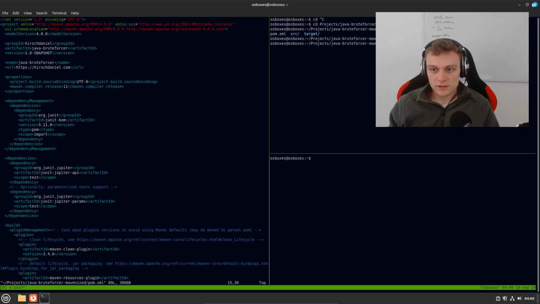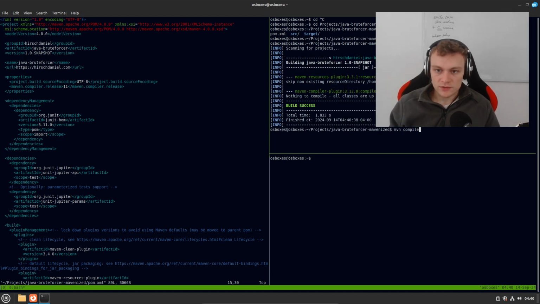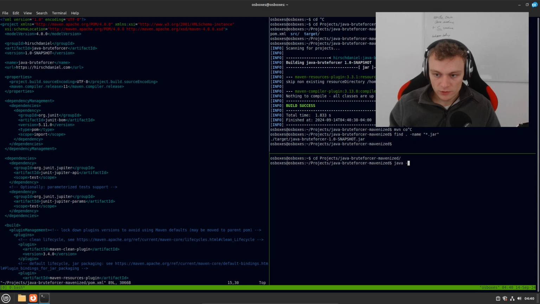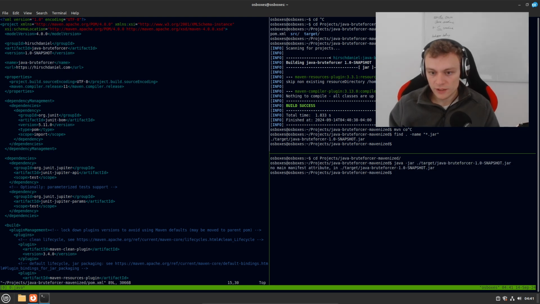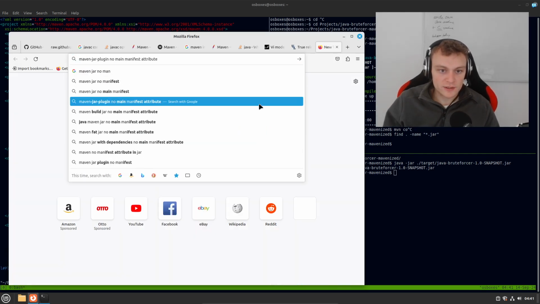And after a clean install, let's just do a Maven compile. It's much faster. It should create a... Okay, it doesn't print out where it compiles. Let's just do a find for jar. So that's the generated jar file. I will copy its name. And in this directory here, I will try to execute the jar file, and it will complain that there's no manifest attribute in this jar file. Great. So Maven jar, no manifest attribute.